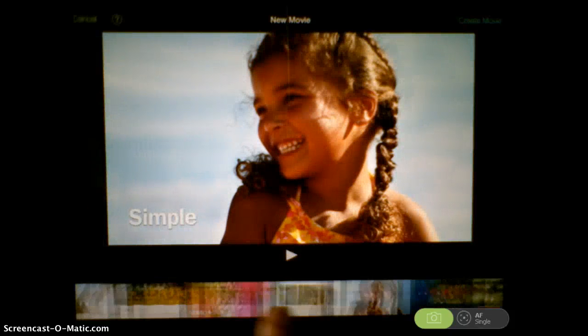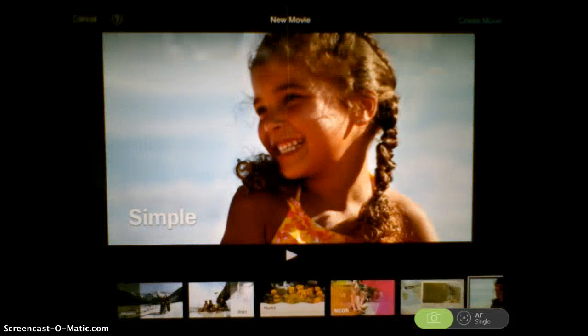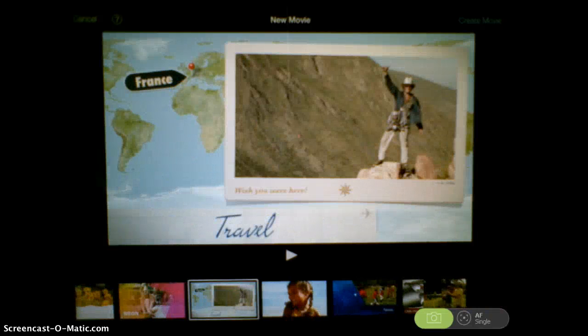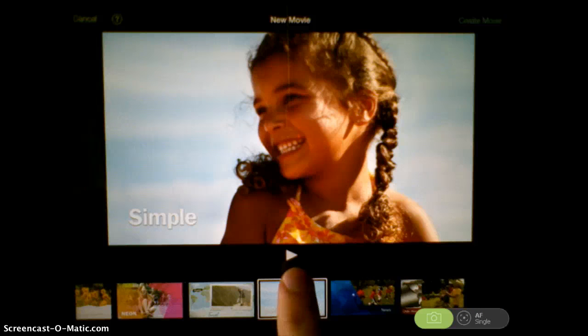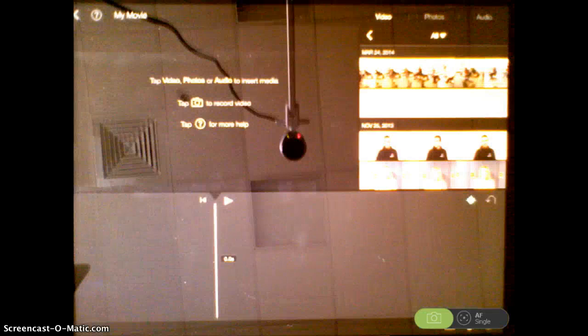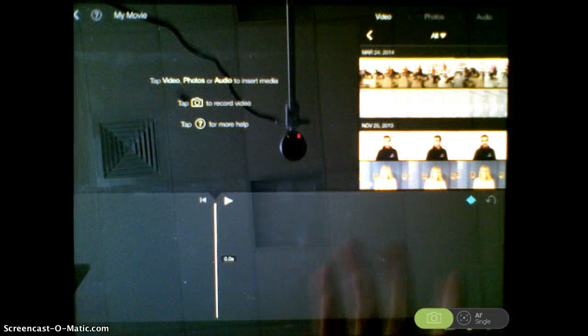First thing here is iMovie wants to know, what type of background or theme do you want, rather. So I'm going to choose simple. You could hit play to see what it would look like, but I'm going to go ahead and select that due to time. So I'm going to hit create movie right here on the top right hand corner. Then this is the actual interface to iMovie.